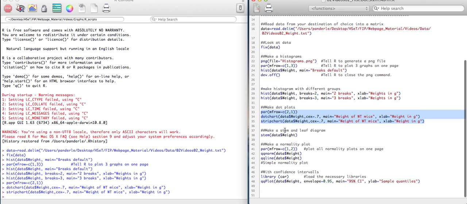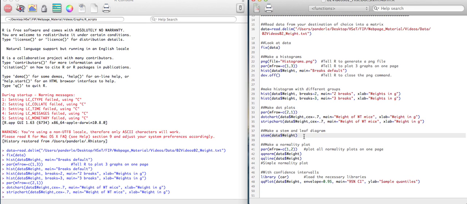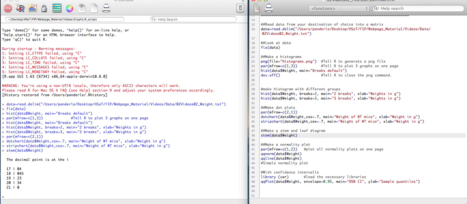Next, we can have a stem and leaf diagram. What you can see here, you can see 17, right? It would mean that you have 17.0, 17.4 grams, or 18.0, 18.4, 18.5, and so on.